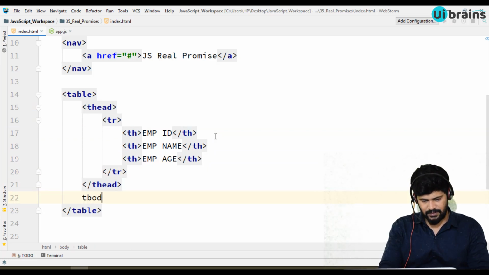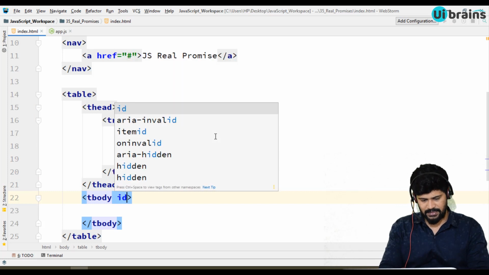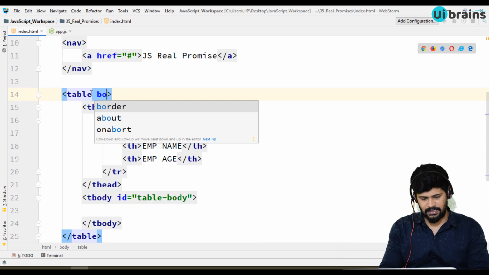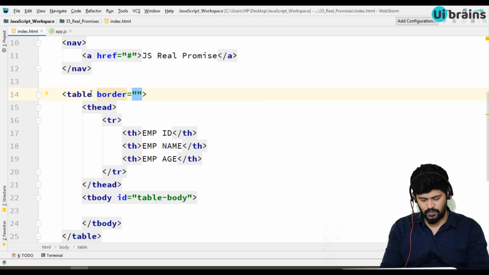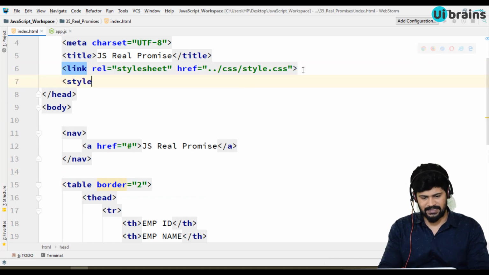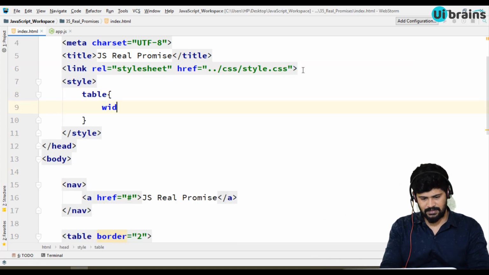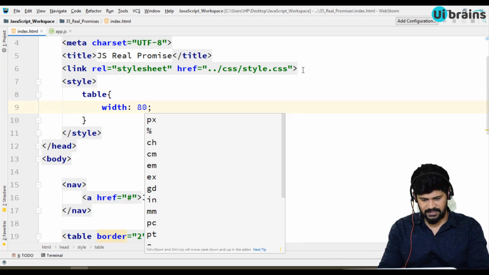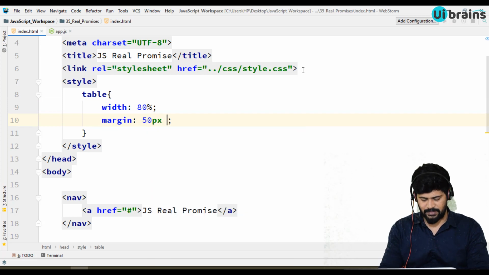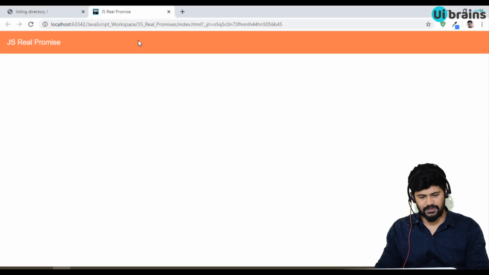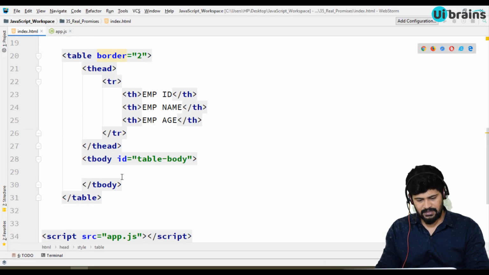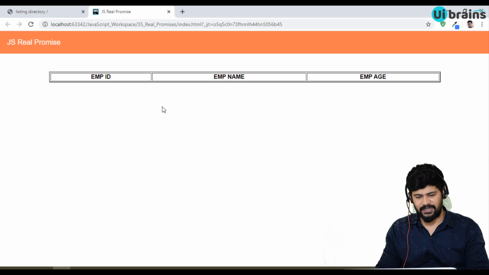Let's make a tbody with an ID, and let's set border 2. You can also write some style: table width 80%, margin 50 pixels top and bottom, and left and right auto. Let's check. Yes, you got this. The HTML part is done.